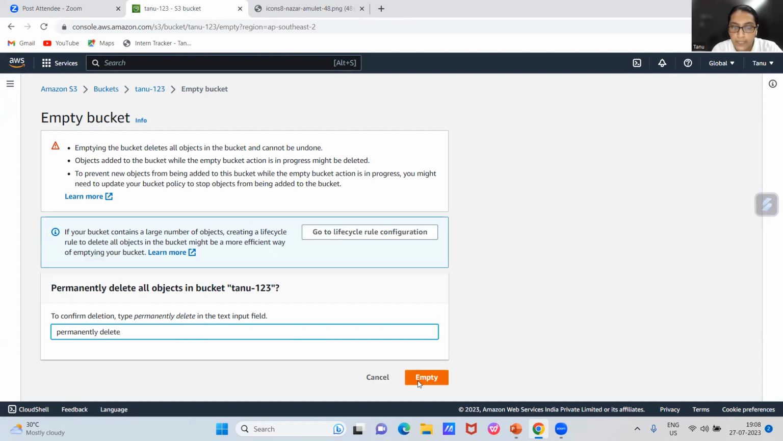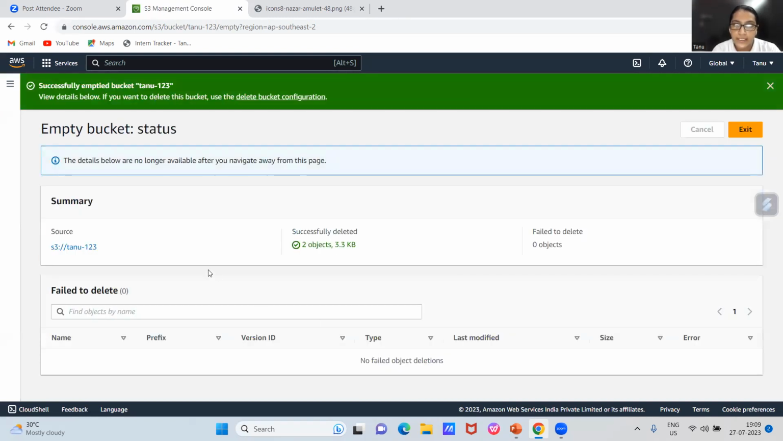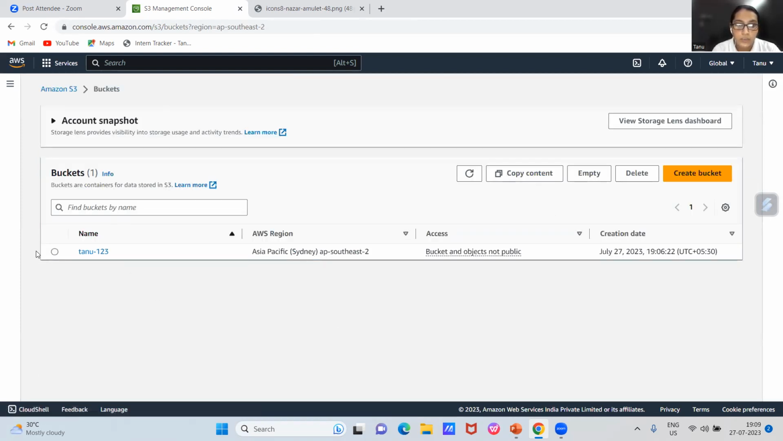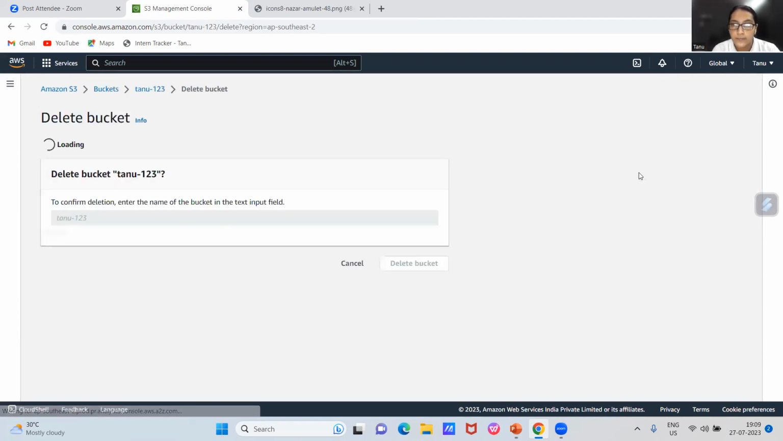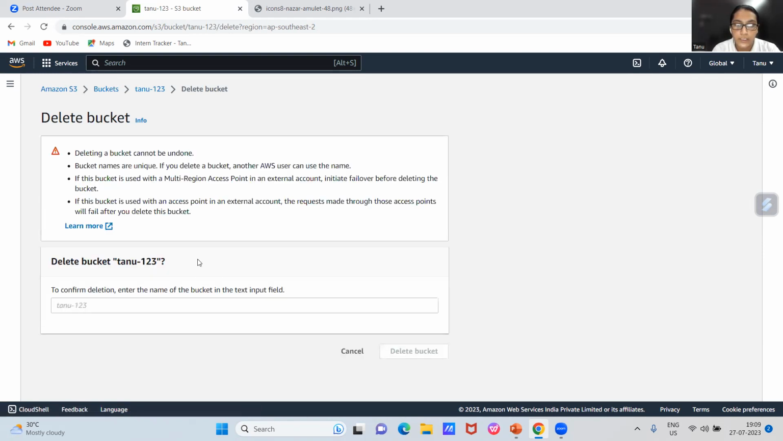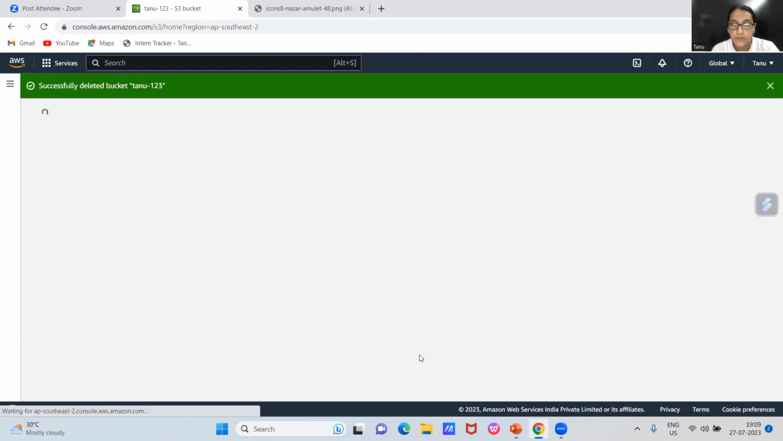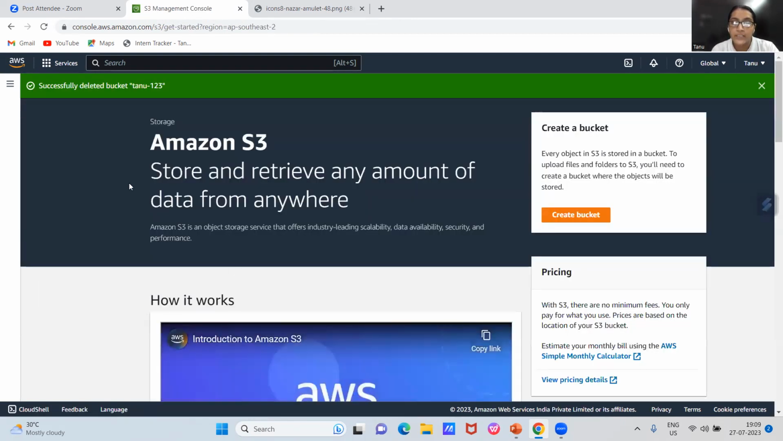Just click on empty. We can see that our bucket is successfully emptied. Now we can delete our bucket. So we have to click on this. So now delete. After that, we have to give the name of the bucket that we have created in this dialog box. Just click on delete bucket. So finally, our bucket is successfully deleted.